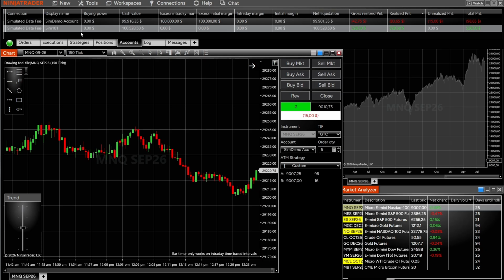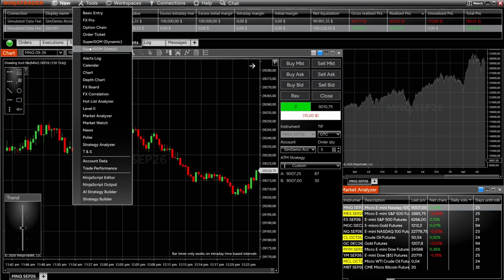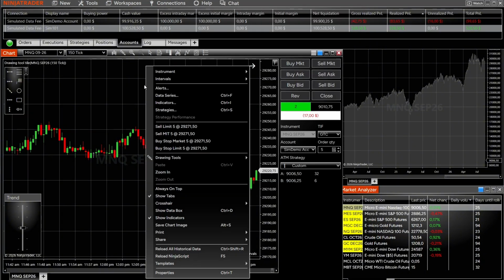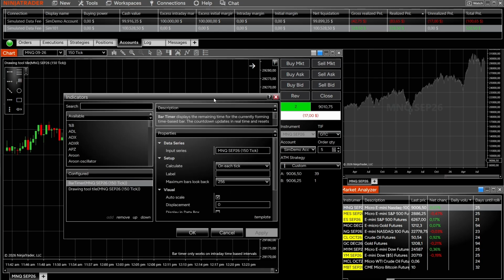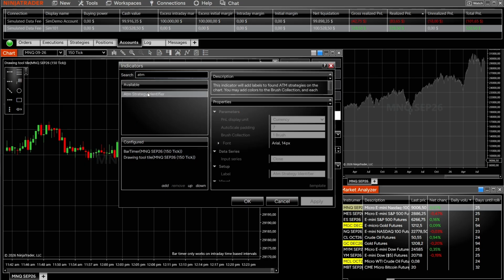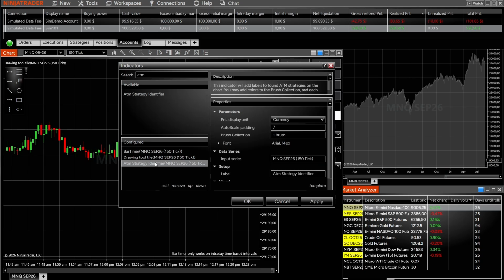So pull up a chart, go to New up top left, and go to Chart and pull up whatever chart you want. Then right-click, and go to Indicators. You could also press Ctrl+I on your keyboard. And then in here, you want to look for it. So go to Search, type in ATM. There we go. ATM Strategy Identifier is over here. Click on it and click on Add, or you could also just double click, and it's going to get added.